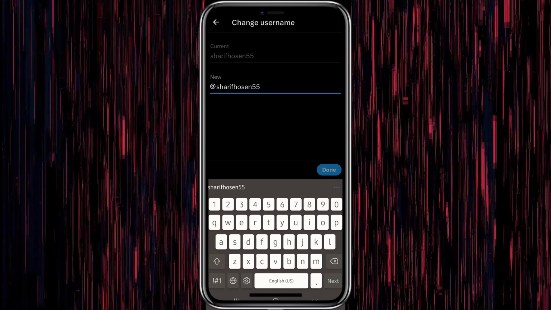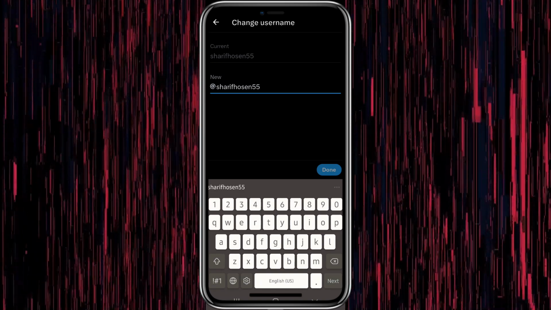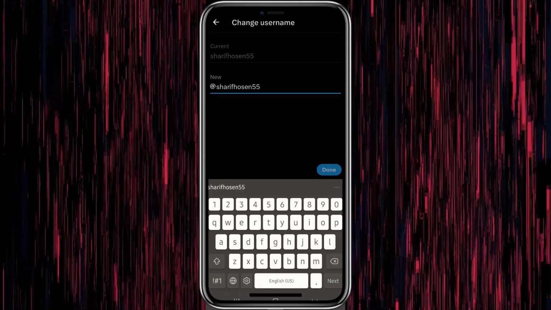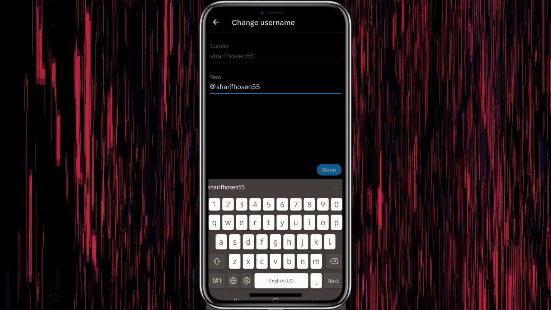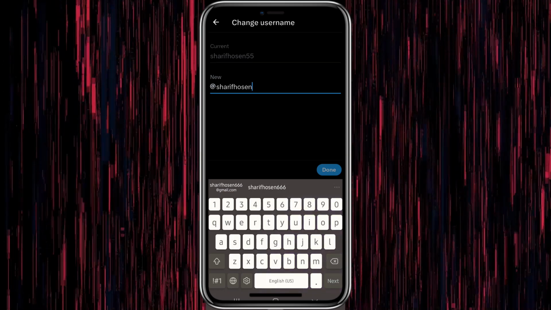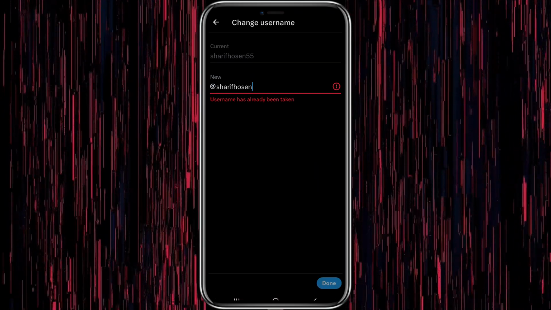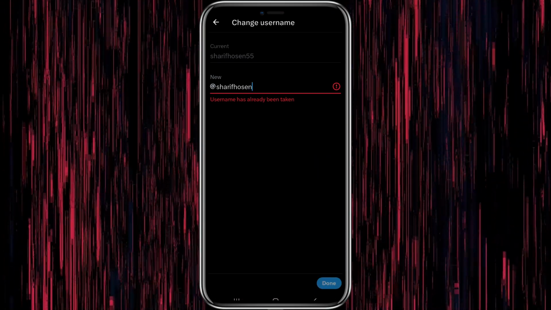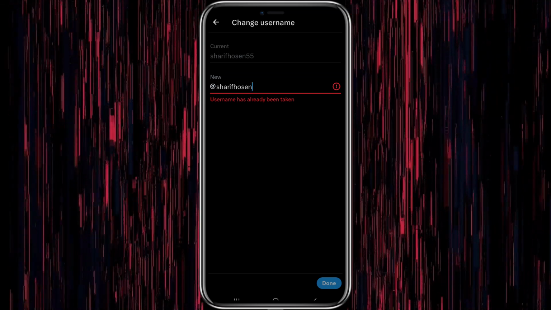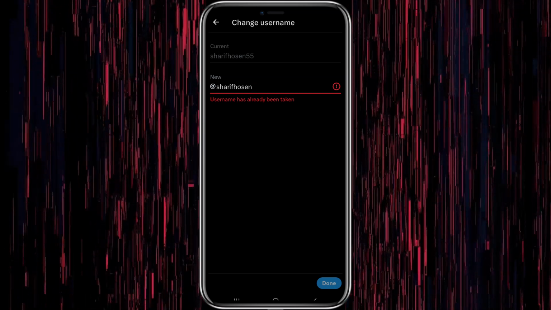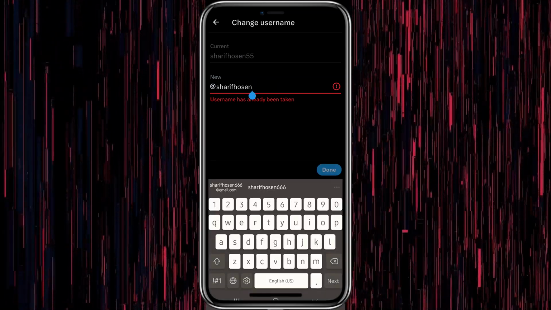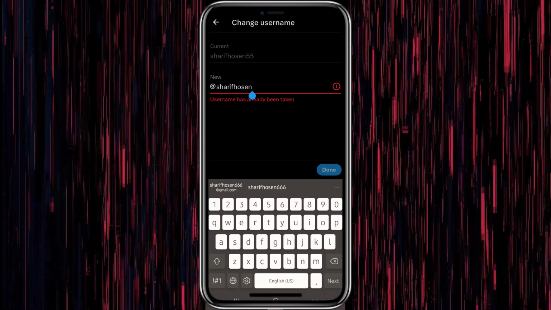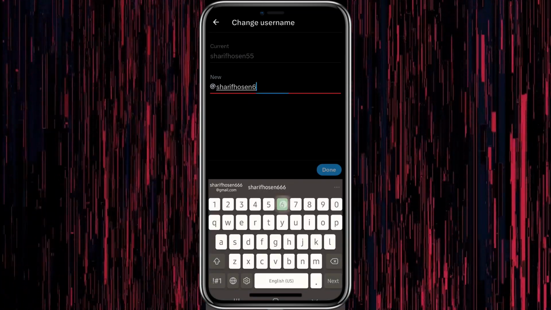So here is a tricky part: you need to choose a unique username. Otherwise you can't have a username that another person already has. Like this, if I need this username, here you can see there is a red message like that, that username has already been taken, so you can't use this username anyway. So you need to come up with a unique username so that you can use it.